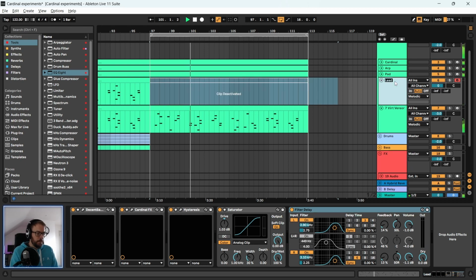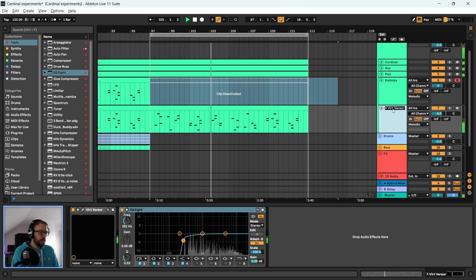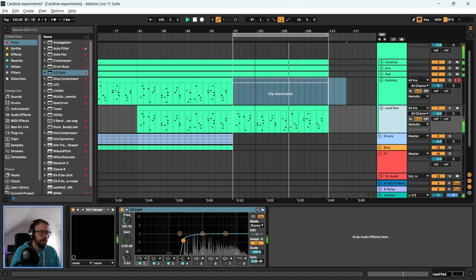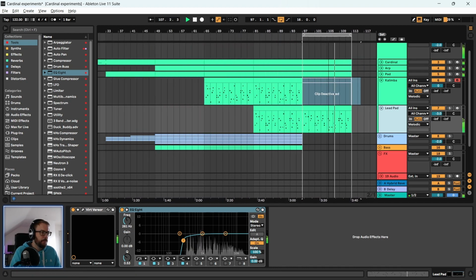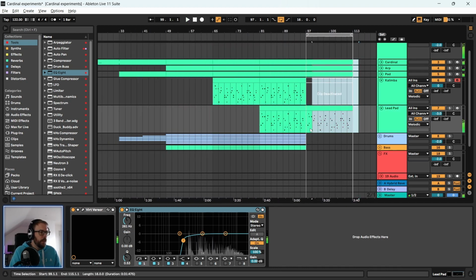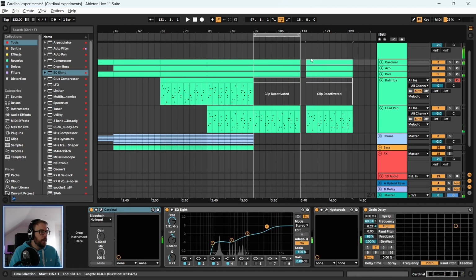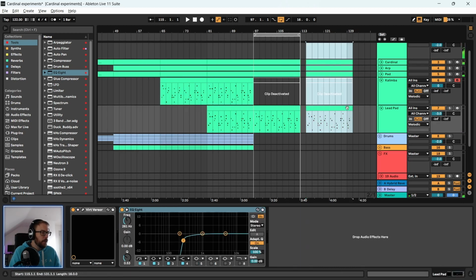Let's actually rename this into kalimba so we know what's going on. This is, I don't know, lead pad? Maybe? This is cool. This is cool. Going back to my roots a bit, making some ambient stuff.